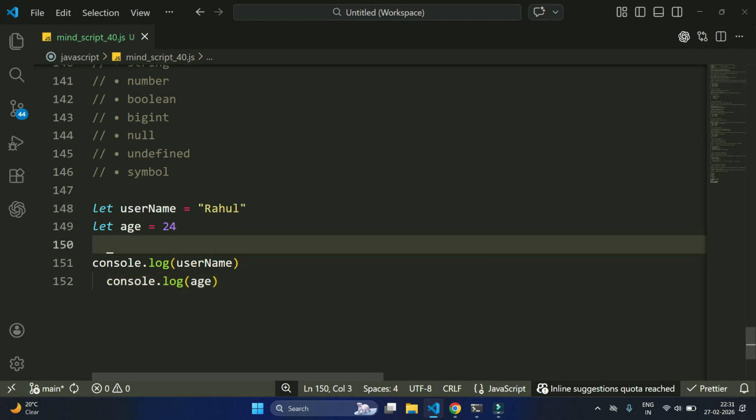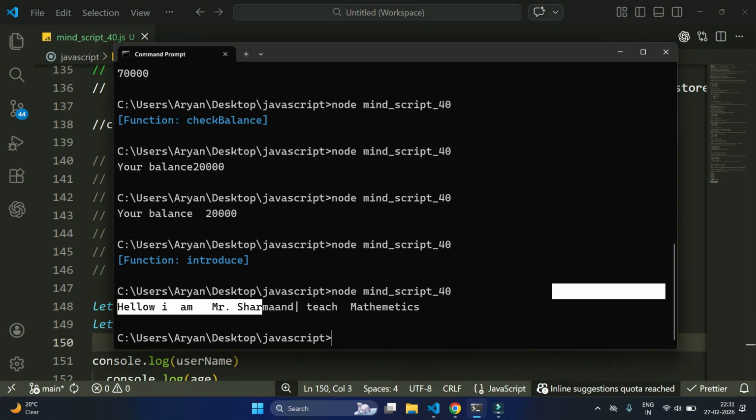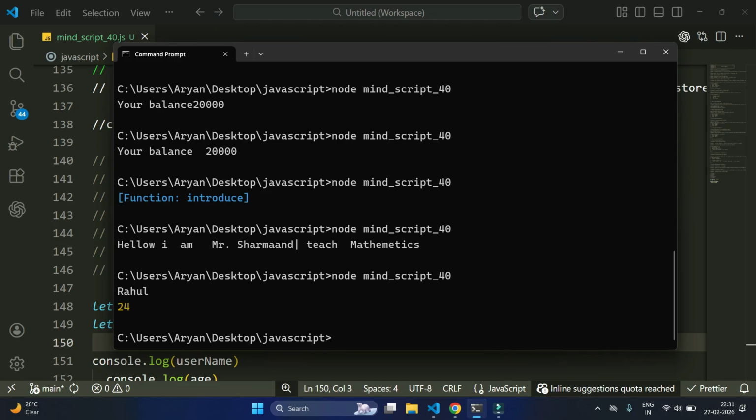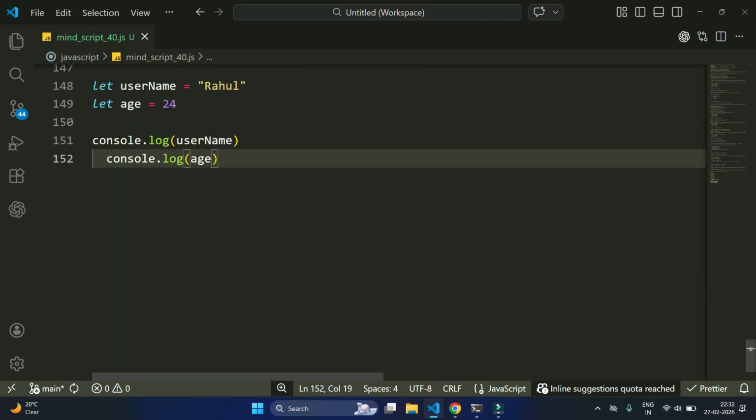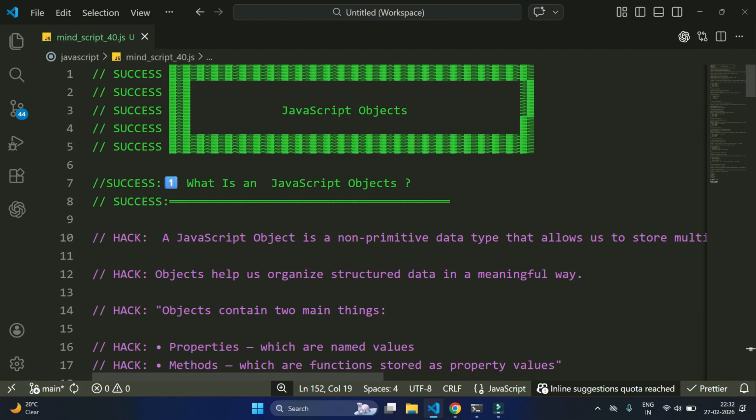Let me try it, and you see Rahul and 24. Got it? So in JavaScript almost everything is an object except primitive values. So this is all about the object pre-introduction. Later on we will go deeper with JavaScript objects. Got it?